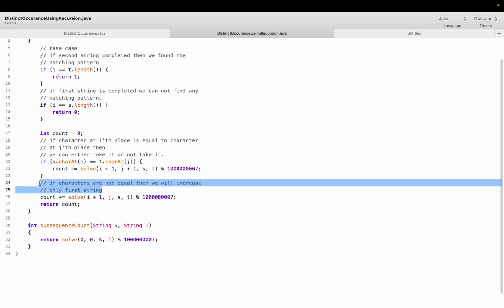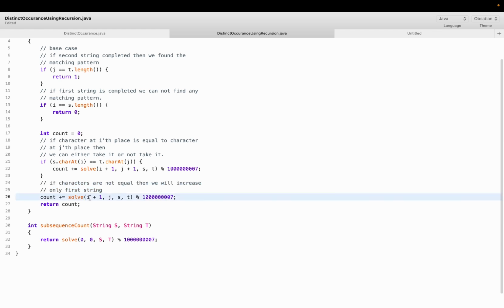There is also a chance that even if we find a character match, we can again find the first character in the remaining part of string s. So we have to call the function again with i plus 1, that is the remaining part of s, and the whole t. And finally, since it is a recursive function, we have to add up the count to find all the possible combinations, and finally we have to return the count.